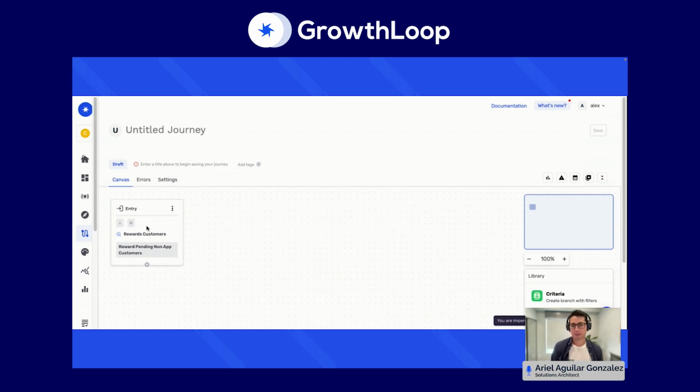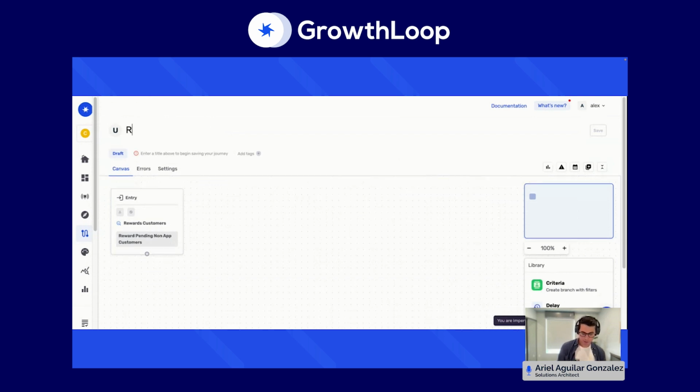So here we are, and the very first node in our journey UI is the entry node. You see it has the name of the audience that we are looking to start with. So that's where the entry node is pulling from. I would always recommend you start with giving your journey a name, just to save it and track your progress as you're going along. So I'll call this reward app download segment. All right, hit save.